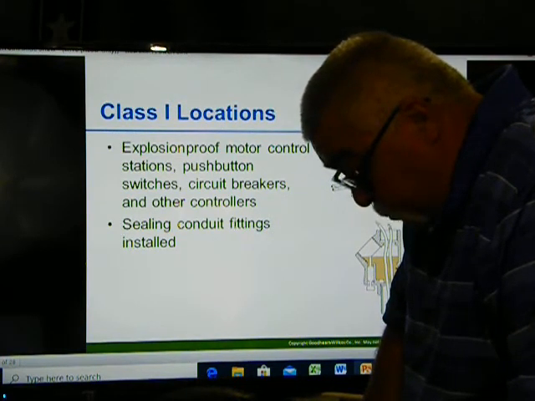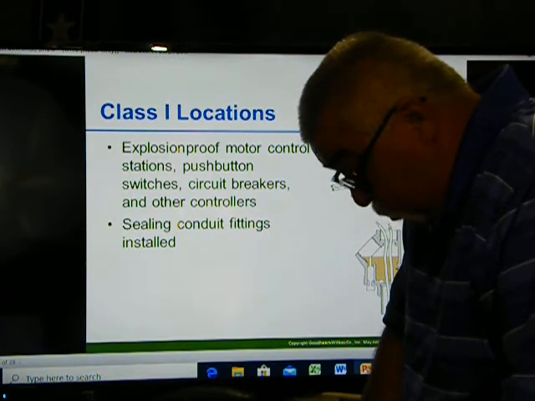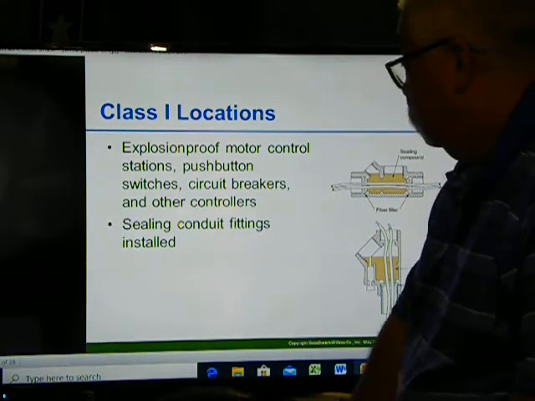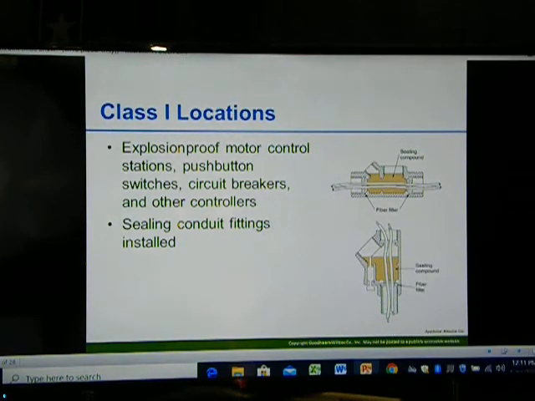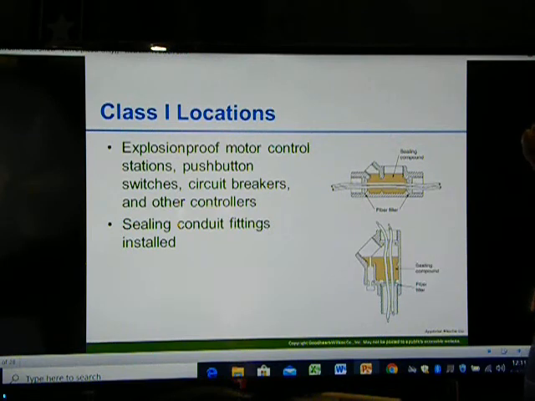Seals are filled with an approved seal compound that prevents an explosion from moving through the conduit. Seals are installed in two situations. So here's our seal. One would be a horizontal, one would be a vertical. So if you've got a pipe going this way, or a pipe going this way, you can seal. I have those two in the classroom.